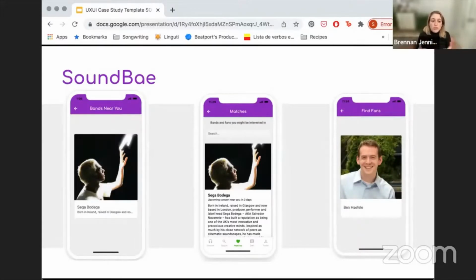Bands will populate based on the logged in user's listener data from Spotify, as well as their geographic location. The user can then preview one of the artist's songs, see their upcoming concerts, and match with the band to add the concert to their calendar. Similarly, fans will populate based on shared music taste or concert interest. When a fan matches with another fan, they can message each other in the app to set up plans to attend a concert together.